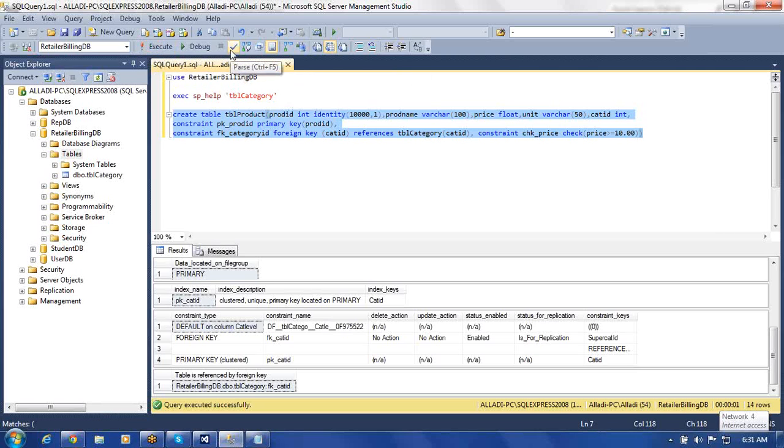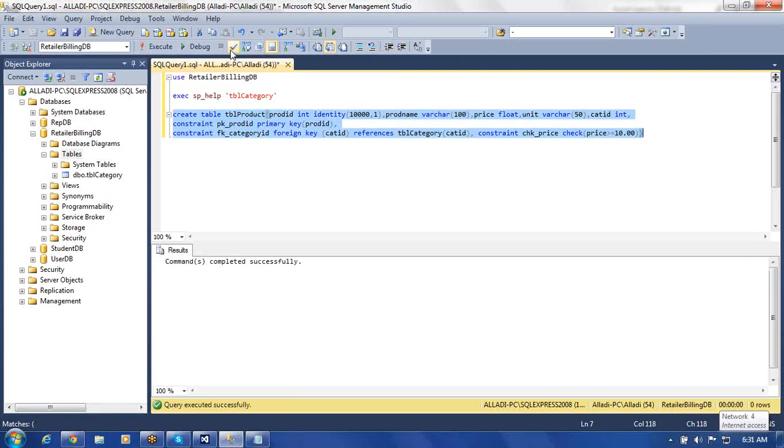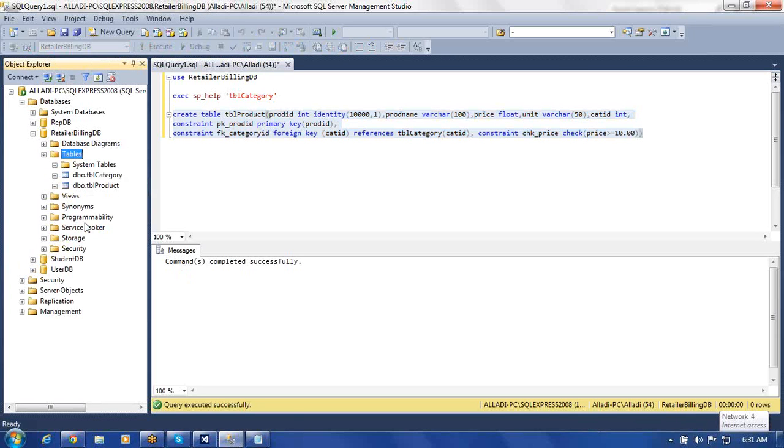Now first of all, check for the syntax. Syntactically it's correct or not, you can check. Syntax is correct. Now execute this. Command completed successfully. Now we got two tables in this. We refresh. When we refresh, we get one more table also in this. One is category table, other one is product table.